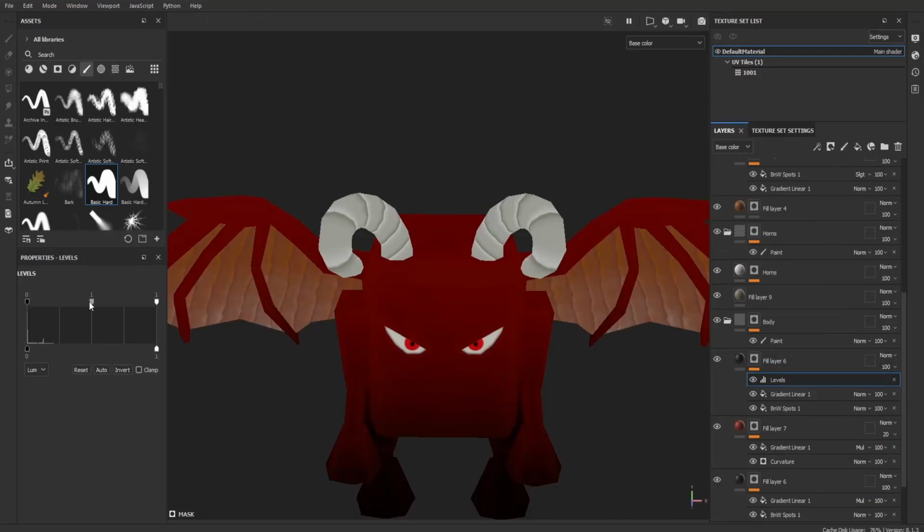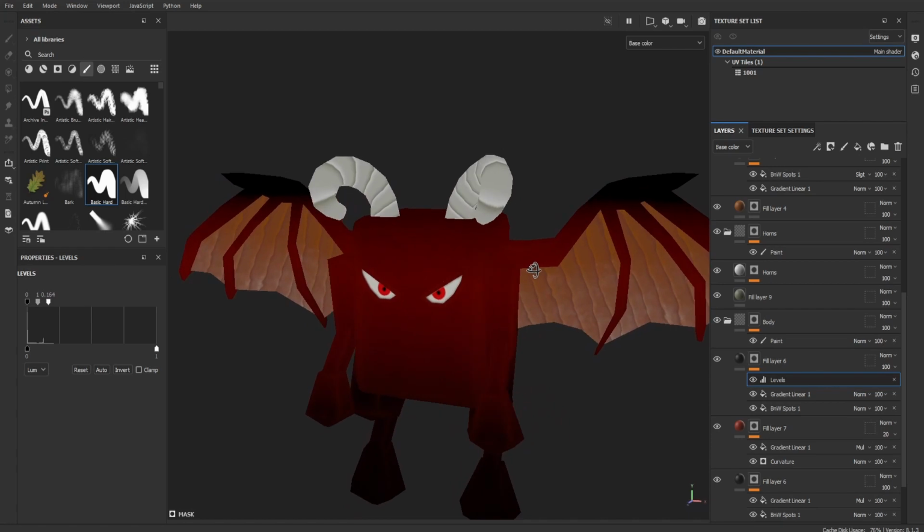Now I'm going to roll some footage of me texturing some pets to show this process more in depth.